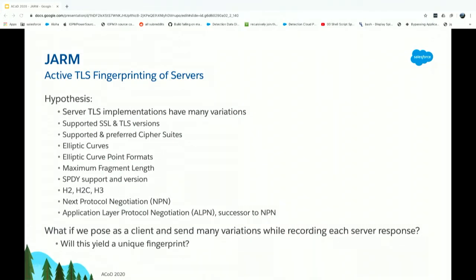So this is where JARM comes in. We hypothesized that server TLS implementations will have many variations, from the supported SSL or TLS versions to the supported and preferred cipher suites. That support can indicate a push for compatibility, security, or may reveal an out-of-date server. It also becomes fairly unique depending on the specific TLS stack that is implemented. JARM specifically is a fast TLS fingerprinting process.